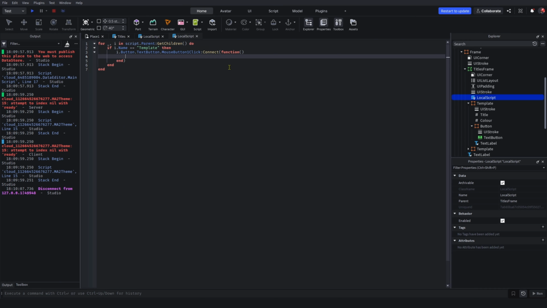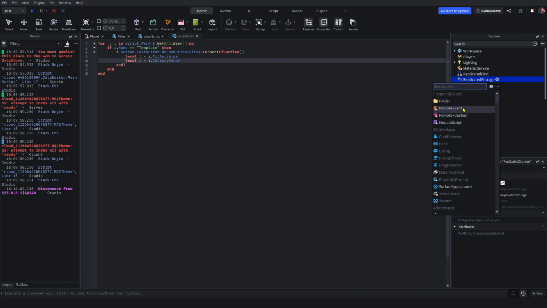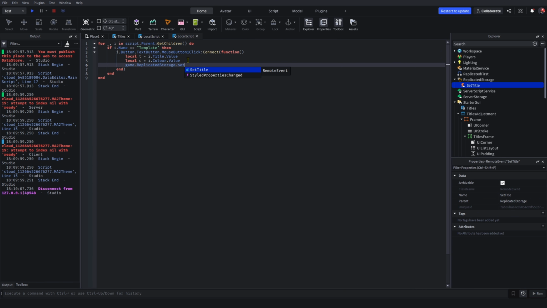Then after that we need to do i.title. Then we can store them as local t equals i.title.Value, and local c equals i.color.Value. And then we can go to ReplicatedStorage, and we can choose RemoteEvent, SetTitle. game.ReplicatedStorage.SetTitle:FireServer, and then we need to do t, c.